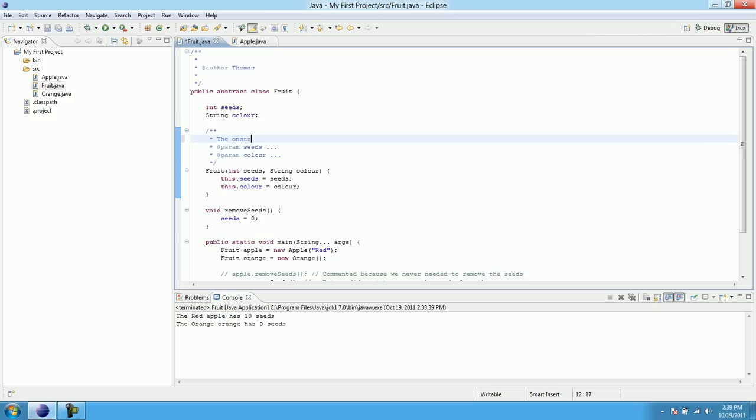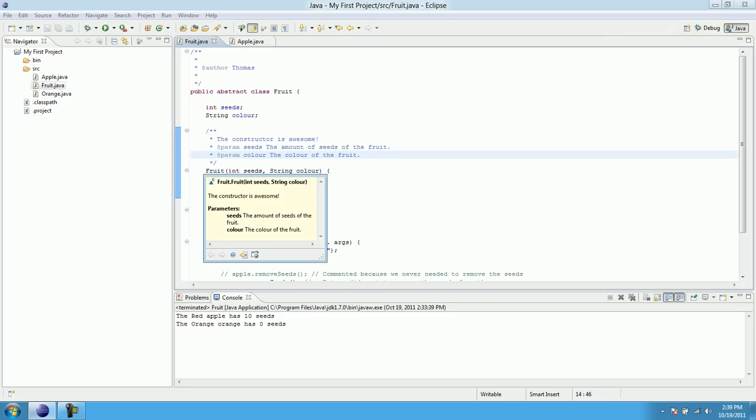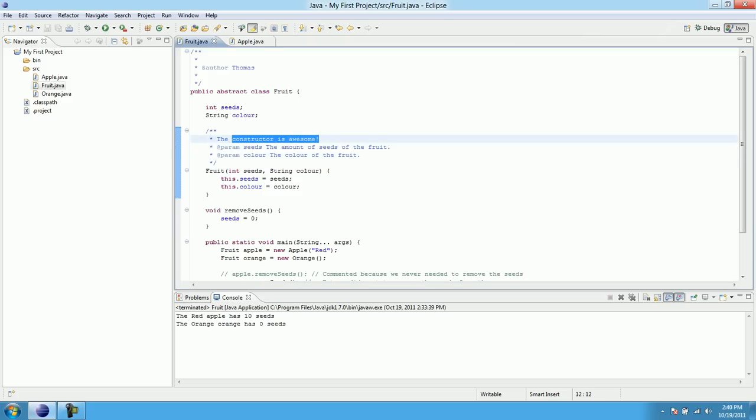The constructor is awesome. Seeds, the amount of seeds of the fruit, the color of the fruit. And now you see when you highlight over fruit, it shows the constructor is awesome, the amount of seeds in the fruit, and the color of the fruit. If you want to change this to something more realistic, you could change it to something like constructs a new fruit.